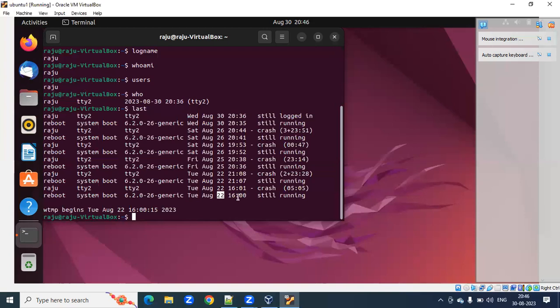August 22, around 4 o'clock, 4:01. Then again August 22, 21:07, that is 9:07 p.m. Then August 25th, 8:36 p.m., 20:36. It is going to display in 24 hours format, and how much time we have used, everything it is going to display here. So that is the purpose of using last.